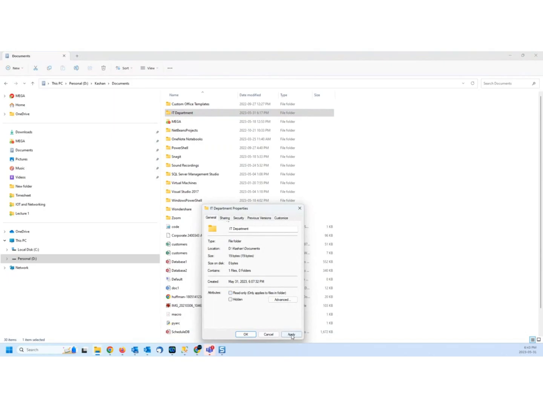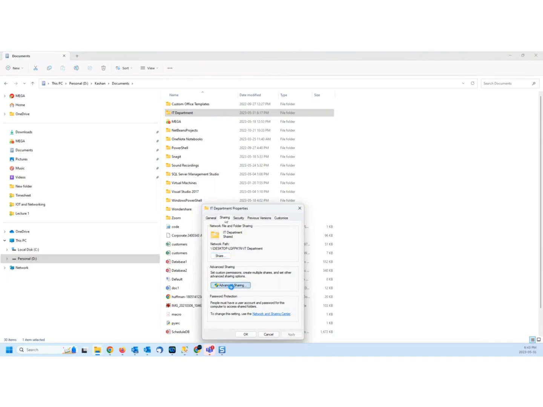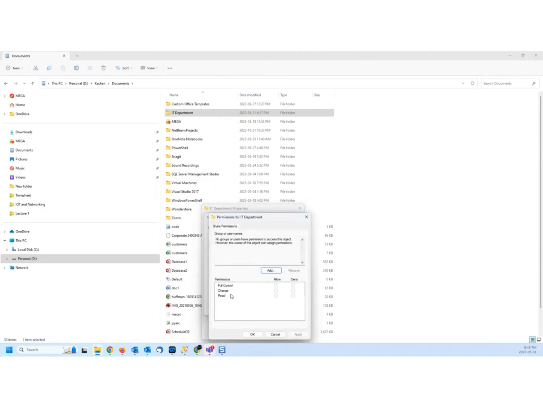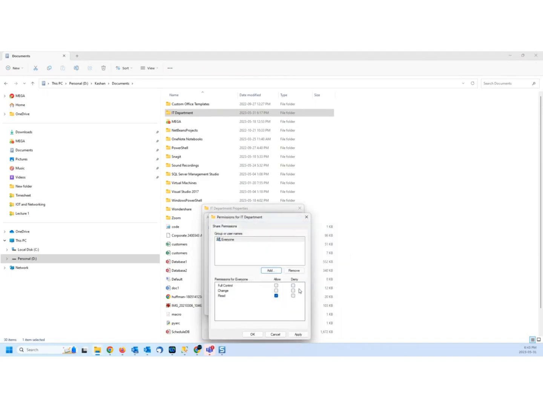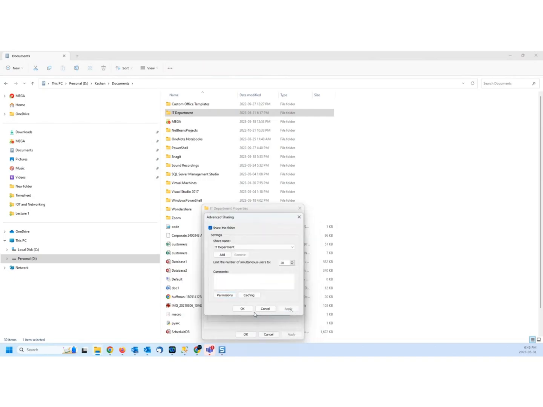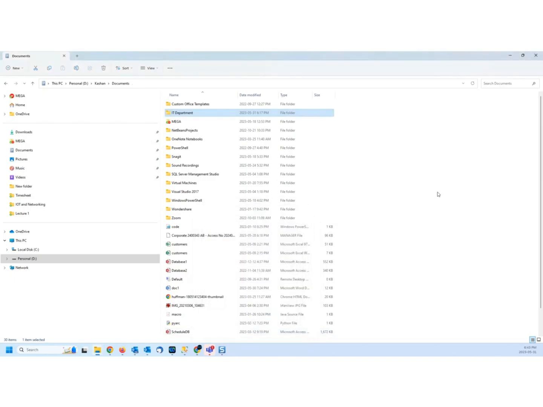I don't want this read only. Share, advanced sharing, permissions. Yeah, that is my problem. I should have applied the permission. Everyone should have access to it. So back to the basics where I started. I want to give at least everyone read permissions, and I click apply. Okay, apply, okay, close, done.